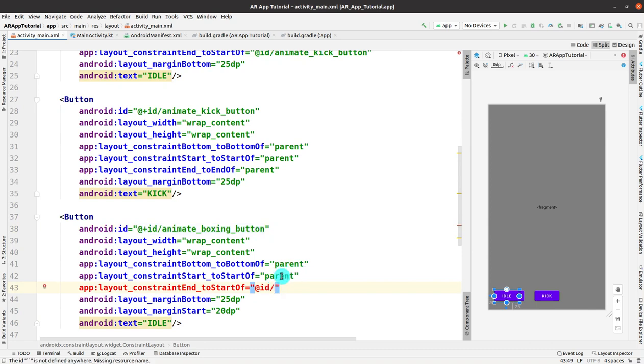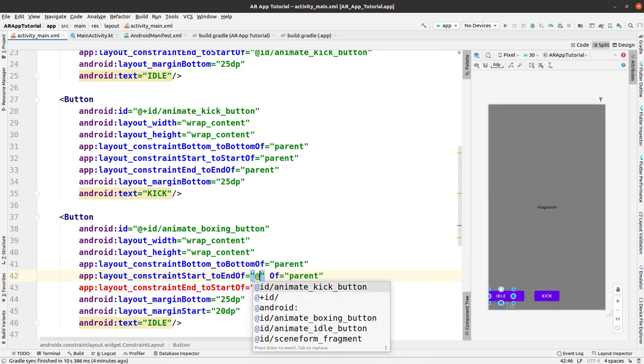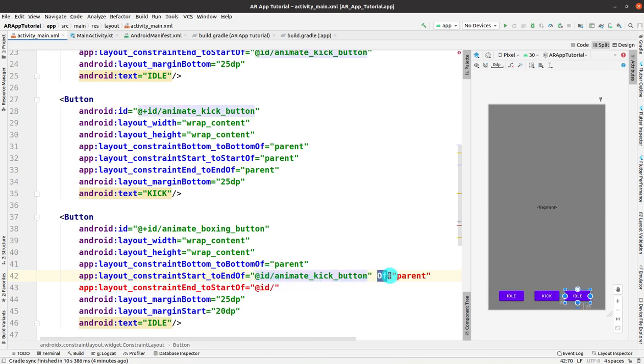By clicking on boxing, the character will do the boxing, and by clicking on kick, it will just kick something, and then just remove this. Afterwards you also have to change this to end of, and then add what you want to give, like parent. So this is ready to go and everything is good.